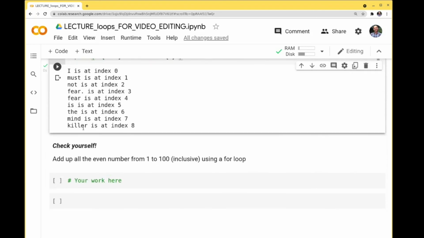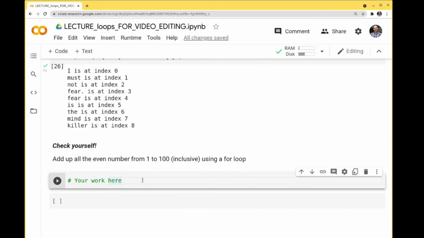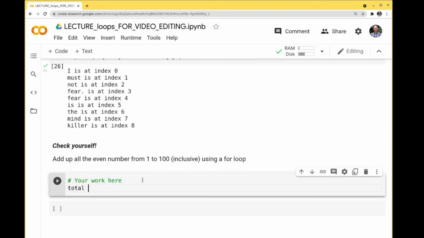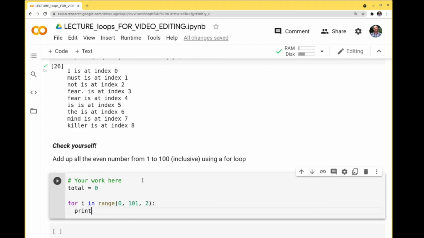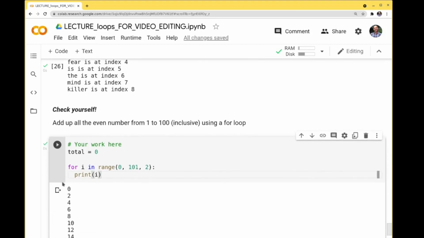So suppose I wanted to use a for loop to add up all the even numbers from 1 to 100. Well, I'd have my total, that equals 0. Then I have my for loop for i in range. I'll start at 0. I'll go up to 100, but I'll actually go to 101 because I'll stop just before that. That's how the range function works. And I want to go in steps of 2. So let me just check myself if that's the right way to do it. I'll print i. Yep, looks like 0, 2, 4, 6, 8, and so on.